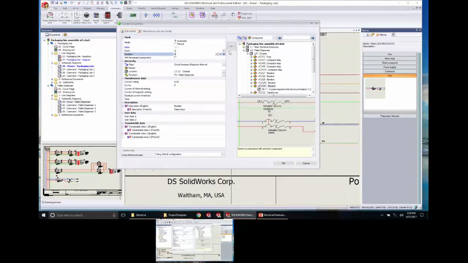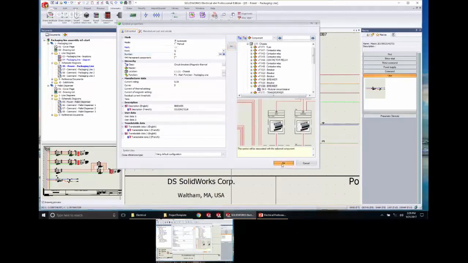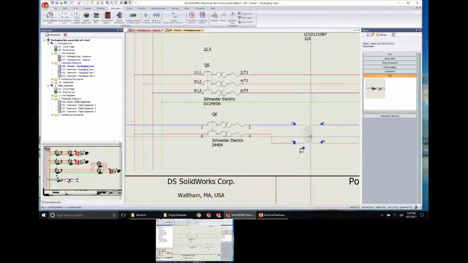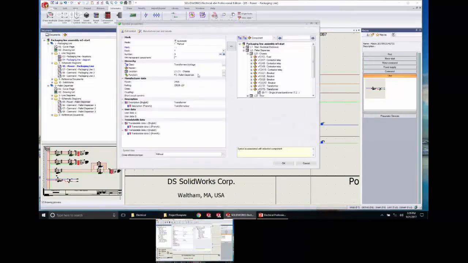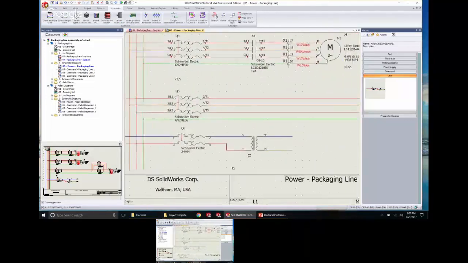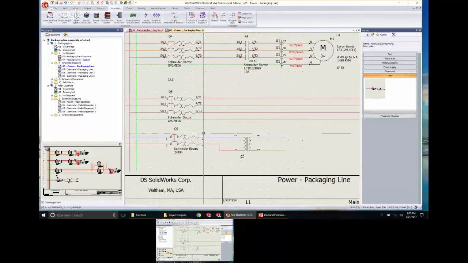Type it in or select it. I'm just going to type in Q6, hit OK. And then same thing here, type in T1. Got about half hour left. And now that's been created, or excuse me, that association's been done.